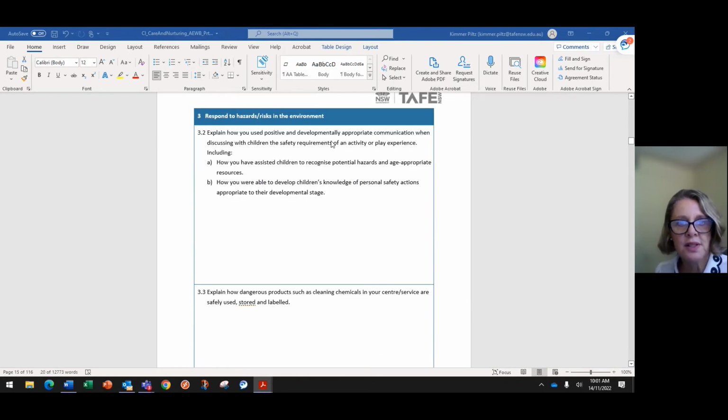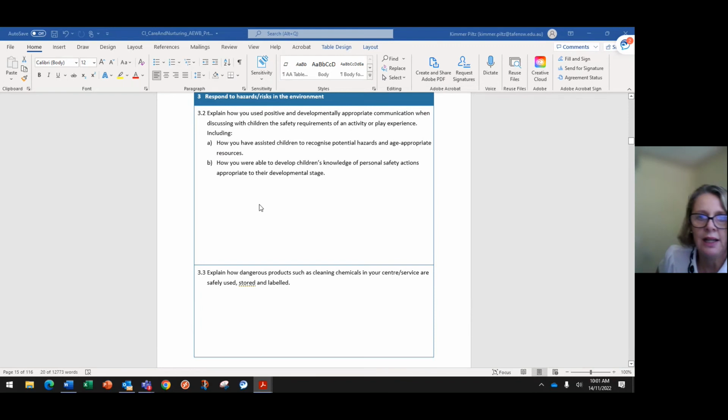Explain how you've used positive and developmentally appropriate communication when discussing with children the safety requirements of a play experience. So you're just writing down here a time where you have had to talk with a child, either preemptively, to forewarn them, or it might have been after something's happened and you've reflected with the child about next time we need to be a bit more careful.